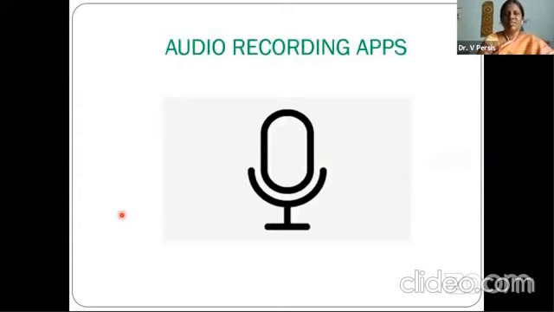And nowadays with the smartphone, we have audio recording apps. Every smartphone comes with a default audio recording app. You can have any additional audio recording app. You can go to App Store or Play Store, and check audio recording apps, audio recorder. You can get n number of apps. You can download them and start using them.